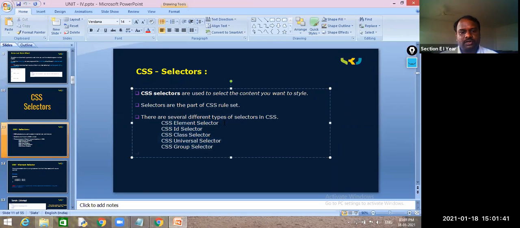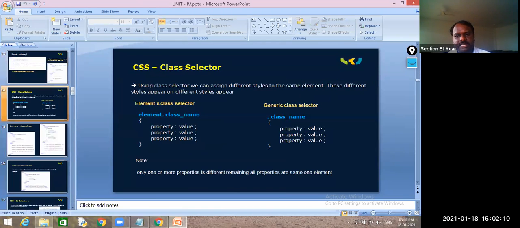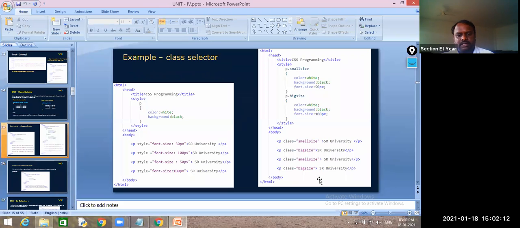Among this, you know element selector, but I didn't tell you which one is called element selector, though we have implemented this one. In the coming classes, we will learn what is element selector, how to write ID selector, what is the notation, class selector. Under class selector, we have 2 types again, generic class and element class. We will learn these 2, and universal and group selector. Right? If you have any doubts, you can ask me. Otherwise, leave the class.